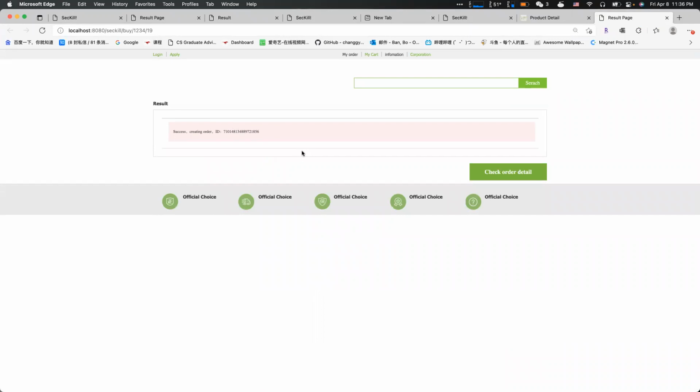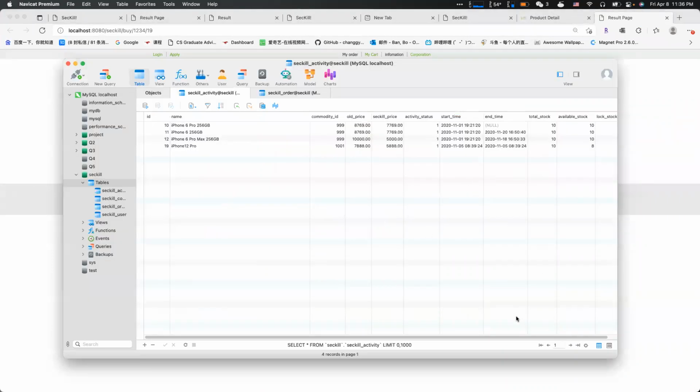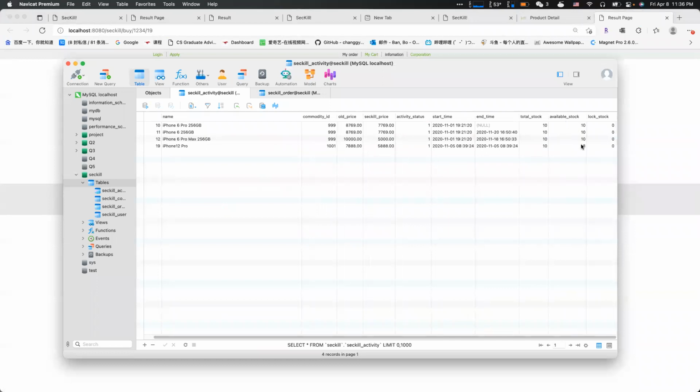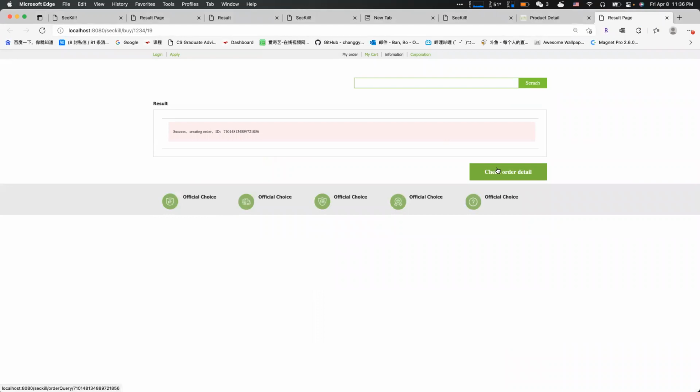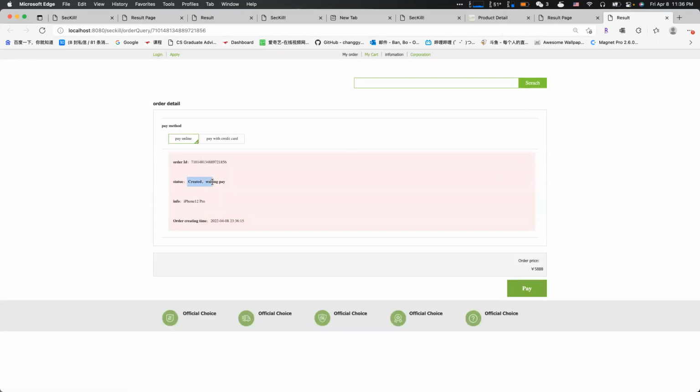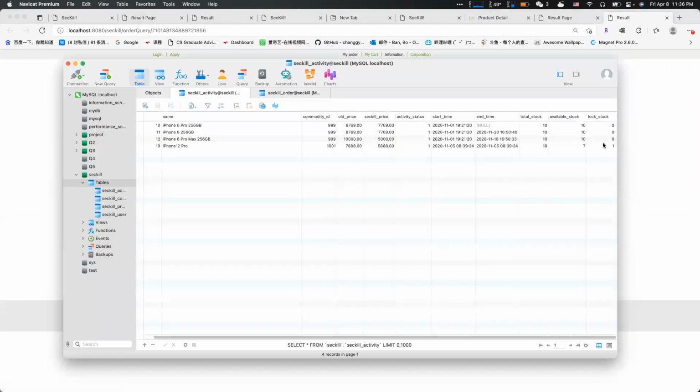Okay, the order is created. After creating the order, I think the available stock will be reduced by 1. I can refresh it. Okay, the available stock is reduced by 1 and the lock stock is 1. The lock stock means there is 1 item that needs to be paid, but I haven't paid. So I can click check order detail. It's created, but waiting for someone to pay. So I can pay it. When I pay, the lock stock will be reduced by 1.